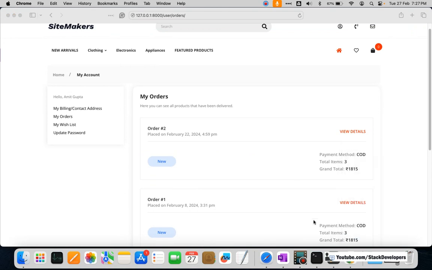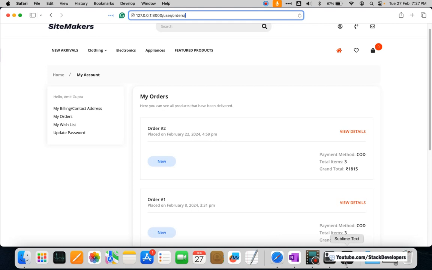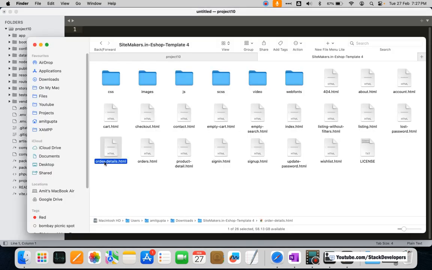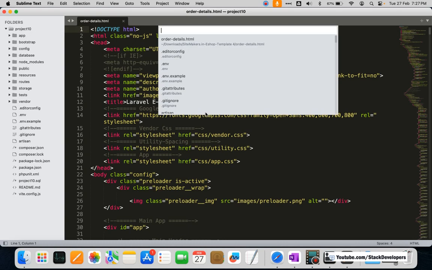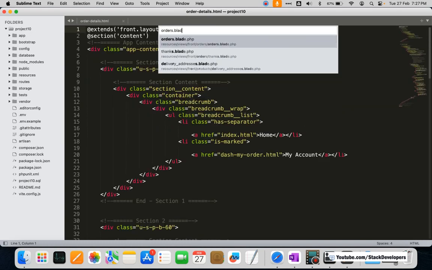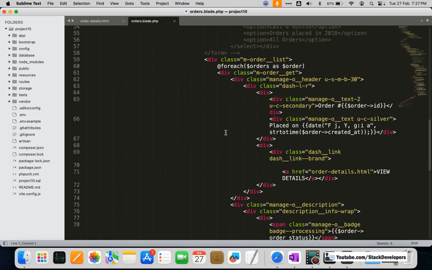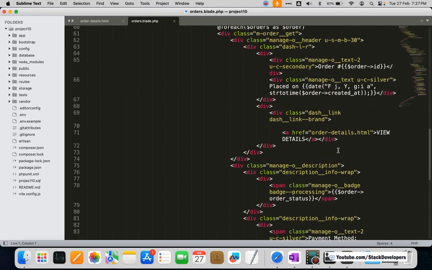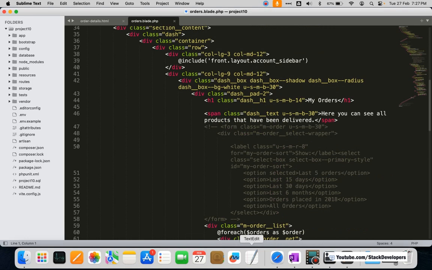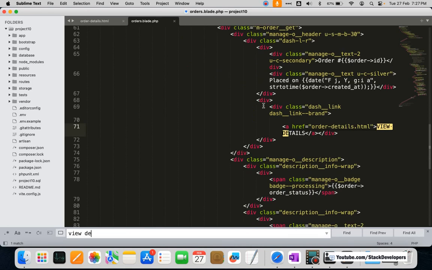Okay, so what I'm going to do, see, in the Sublime I am going to pick this order details as well, so that we can embed. And also we are going to do one thing. I'm going to open that orders.blade.php file that is located in front orders, and here I'm going to specify that url, order detail url. Okay, so I'm going to check here view details. So I'm going to see this one is the view details. So instead of this one, we are going to specify the url.